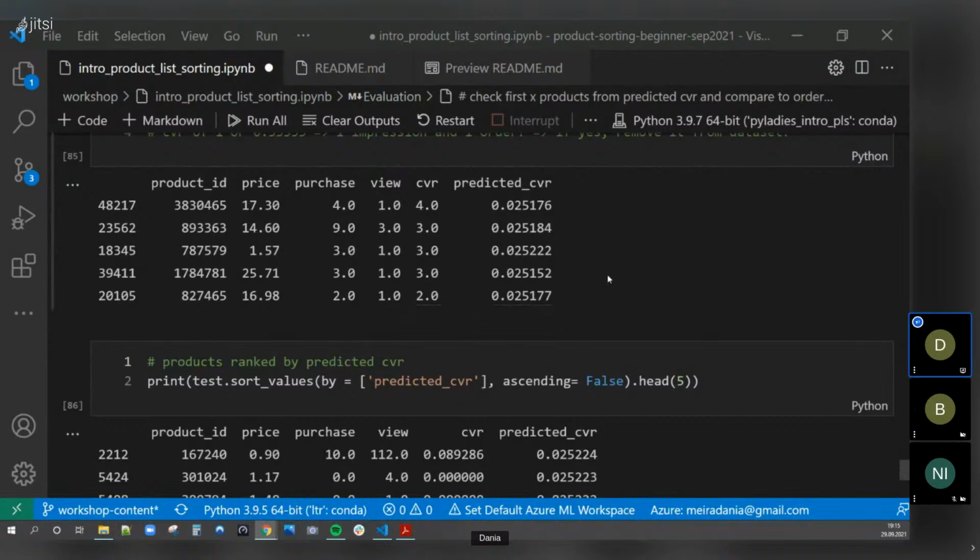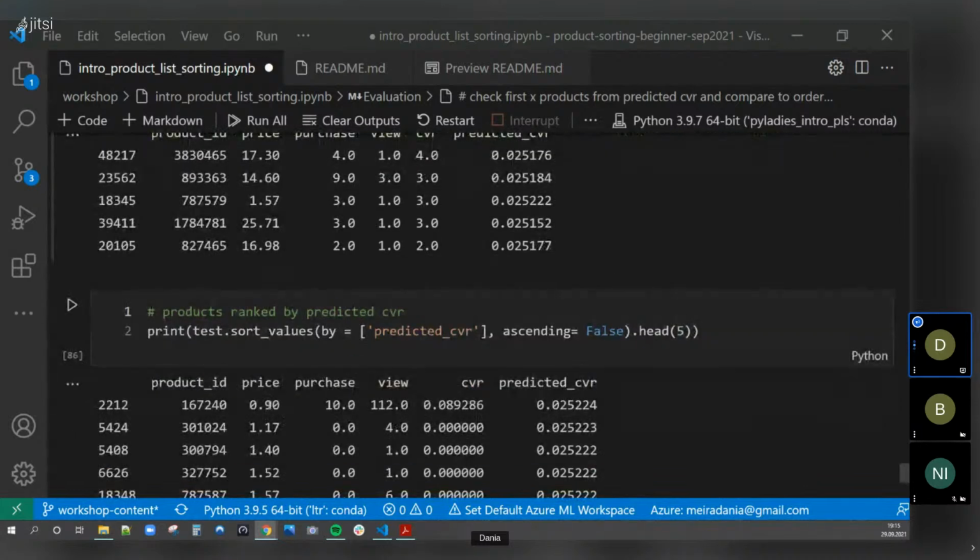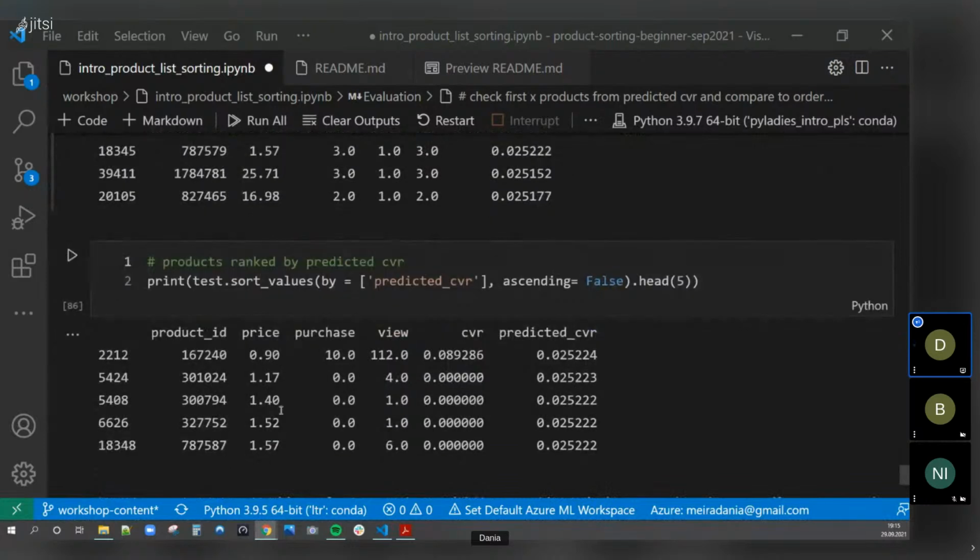Again, the idea is that we can see really clearly here, because we also saw the correlation that was inverse, even though small, but inverse. So we see really that the products that are cheaper are going to be on top, just because their predicted conversion rate is higher. So we can see that.